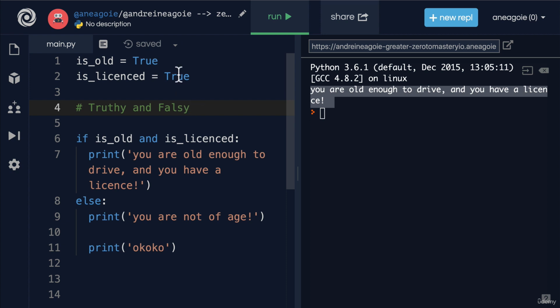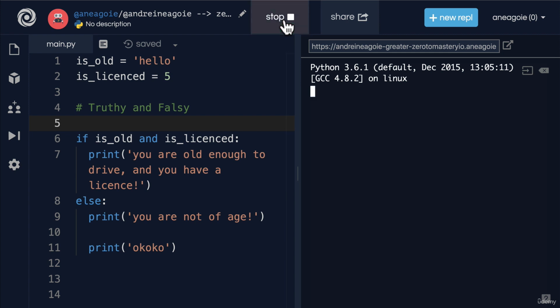You see, up until now, you've used booleans here as values. So it was really easy. If true and true, then run this code. But Python can do other things as well. For example, if this was 5 and this was, let's say, hello, what do you think will happen here in our program? Well, if I click run, you are old enough to drive and you have a license. Is that what you expected?